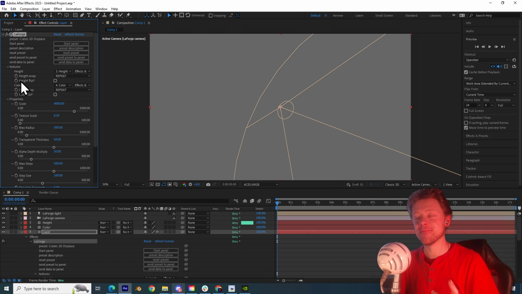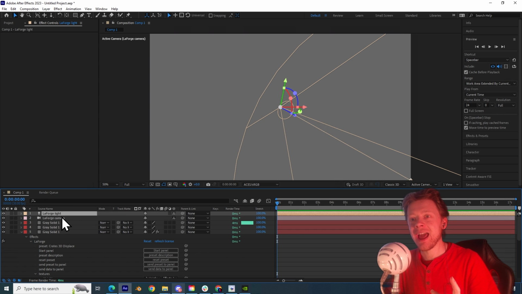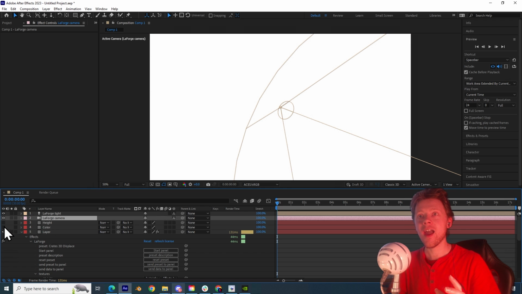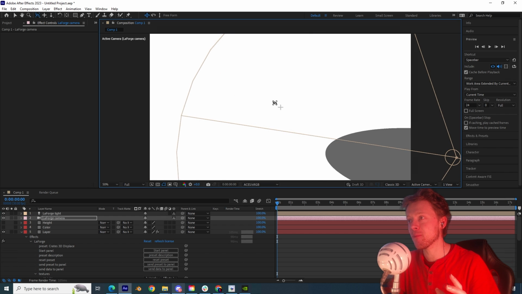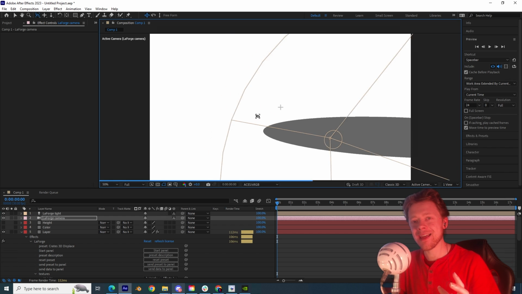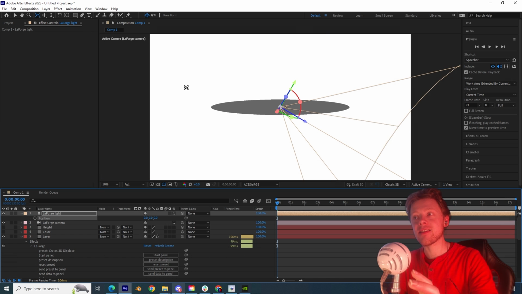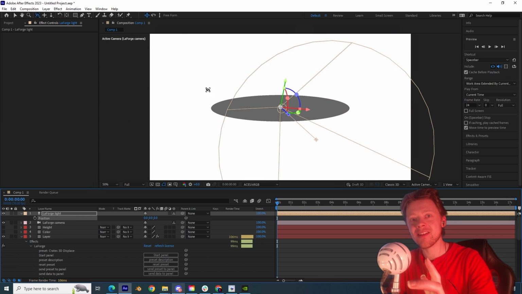You may notice that a light and a camera have appeared here. These have been added automatically, and you can see that if we hide the height and the color layer and use the orbit tool to rotate the camera, you can see a circle has appeared here. So the light actually controls the center of the shape. So if we set the coordinates to 0, you can see now it's in the center of the composition.